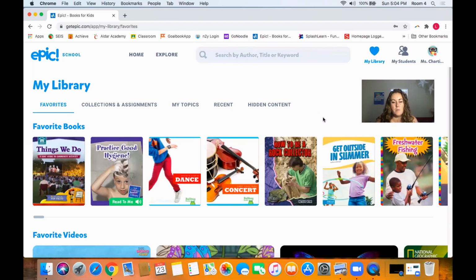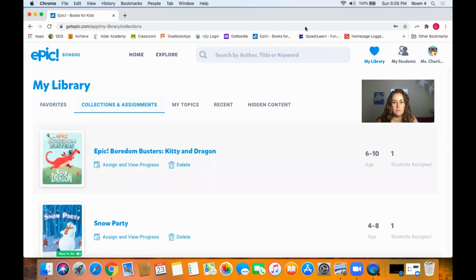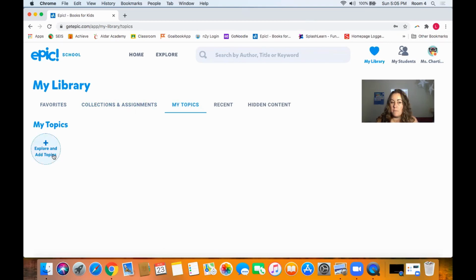So the last thing I'm going to show you real quick is your library, which is up here on the right side of your menu bar. So we just clicked on that, and this shows me all of the books that are my favorites, so things that I've hearted, essentially. And these are the collections that I've made and assignments. So these are the books that I've assigned to kids. I have one for different topics. I haven't made any topics yet this year.